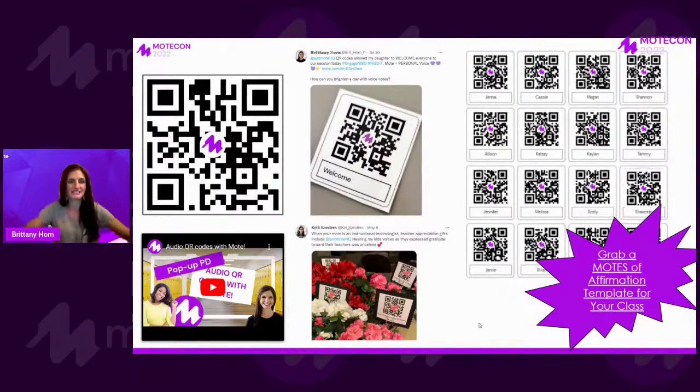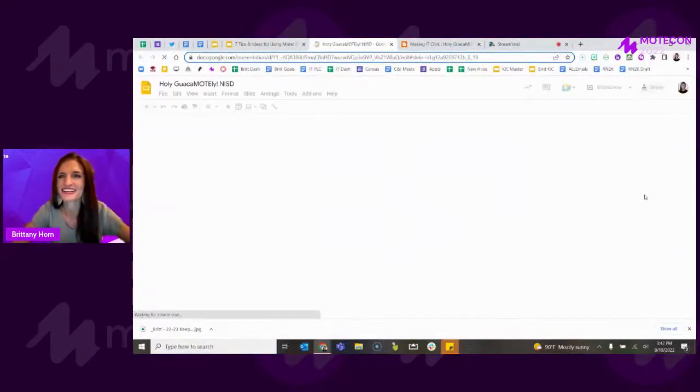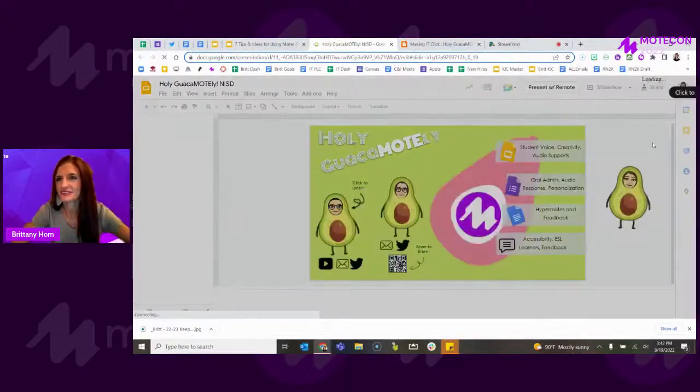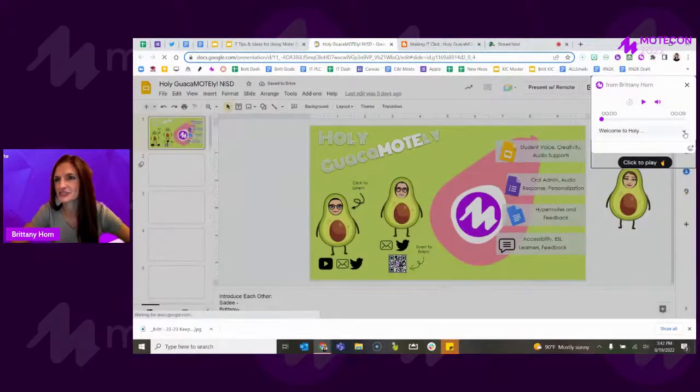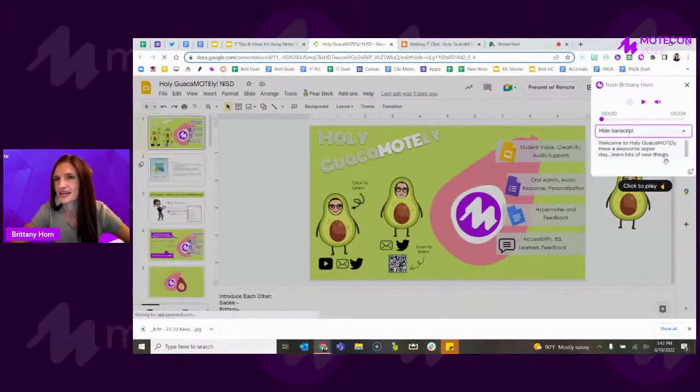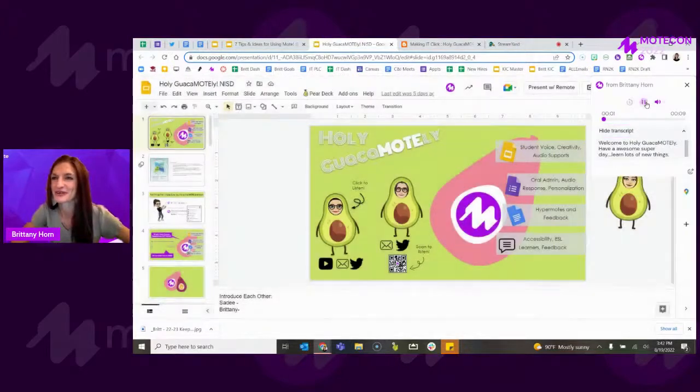So once again, I'm not sure if you can hear this super well, but I'll go ahead and play it. And it's also transcribed. So we're going to look at this when we look at feedback, how you can transcribe these Moats. But this was how my daughter welcomed them into the session.